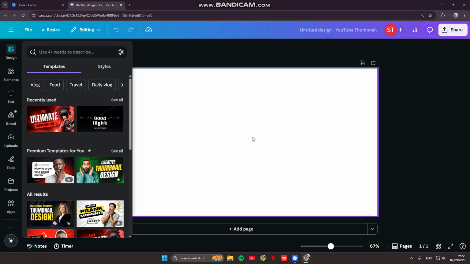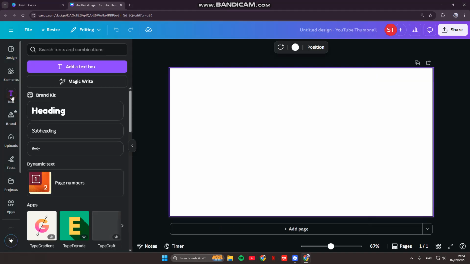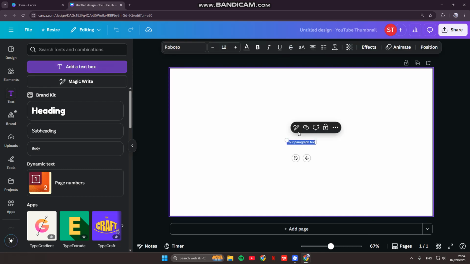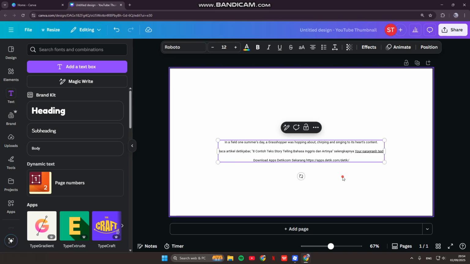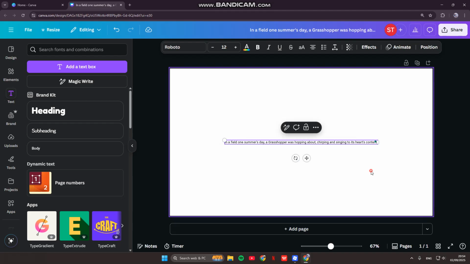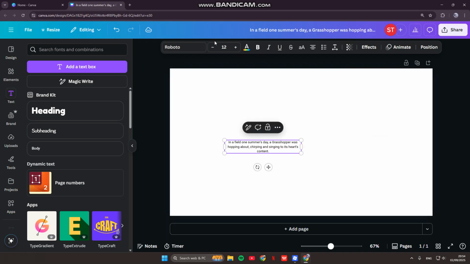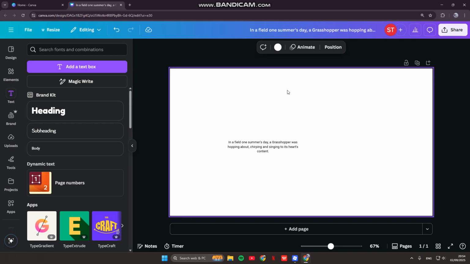In here, you can just add your story text. You can type or paste your story, and you can break it into sections or slides to match the flow. Click on text, and here you can just click on add a text box, and then I'm going to just paste the text in here. Okay, for example, like this, and then you can change the font and everything, and you can also now change the background.